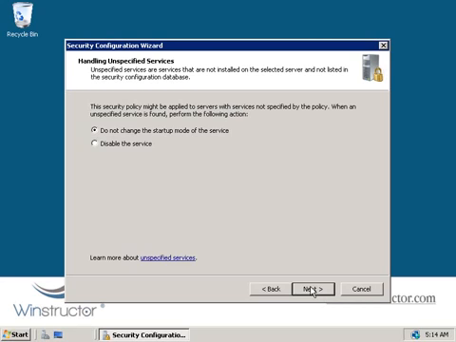All right, now, when this security policy is applied, if there are services running that we haven't explicitly specified in this policy, what do we want to do with them? Now, we could choose to leave them as they are, whether they be in an automatic or a disabled state, it really doesn't matter. They'll remain unaffected. Or we can disable the service. Now, in a highly secure environment, you'll probably want to disable them, but most of the time, you'll leave the default and just have them as they are.